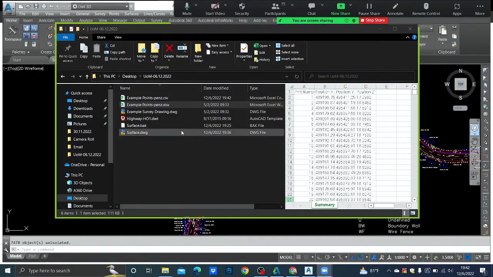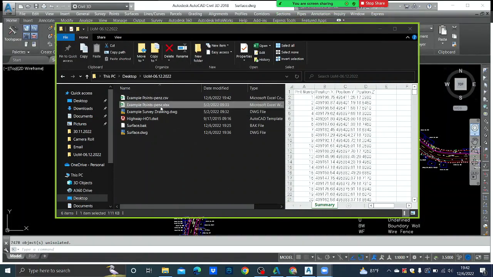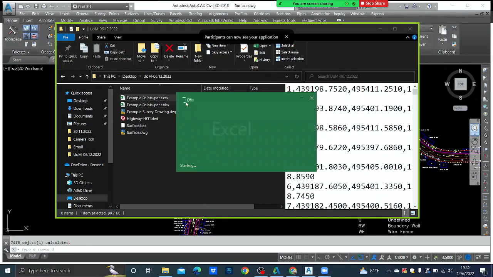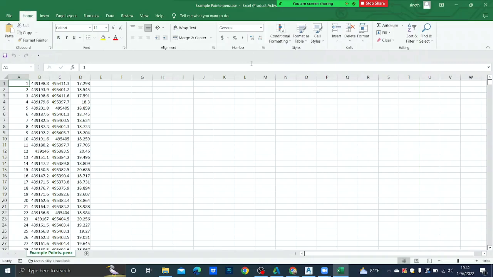Now you can see, in addition to this example points PENZ XLSX, there is another file, example points PENZ.csv. Now if you open it, you can see it is just the numbers, no texts. Understood? So before continuing, you will have to close this. Remember, before continuing, you will have to close this application. Why? If it is open and you are going to import that CSV into Civil 3D, there will be a sharing violation and it will not open.